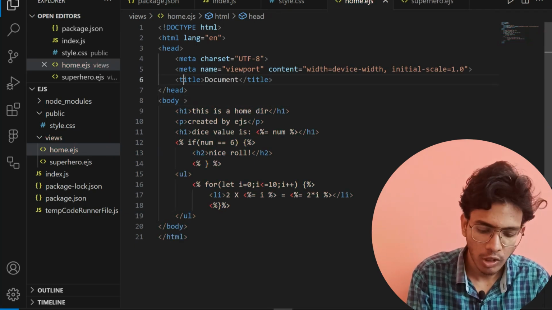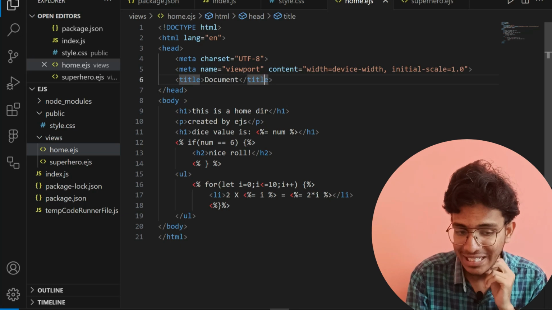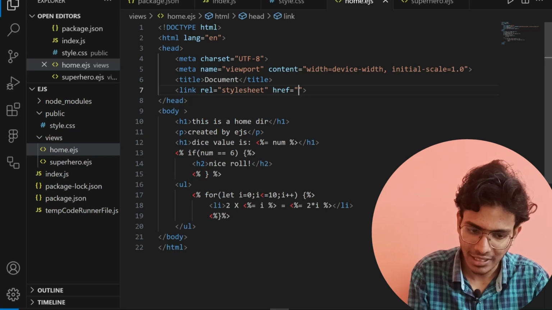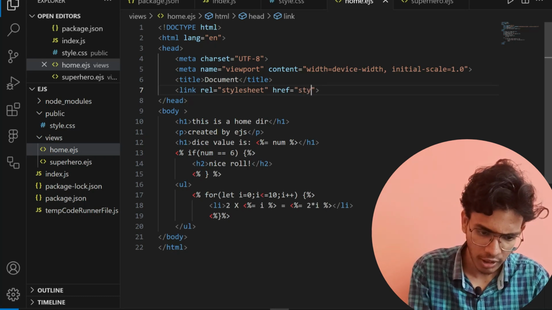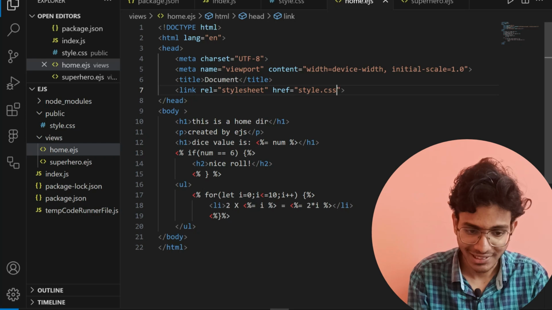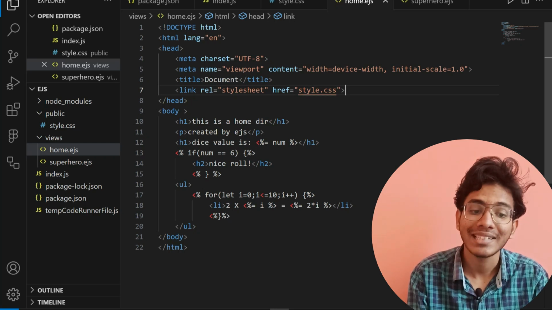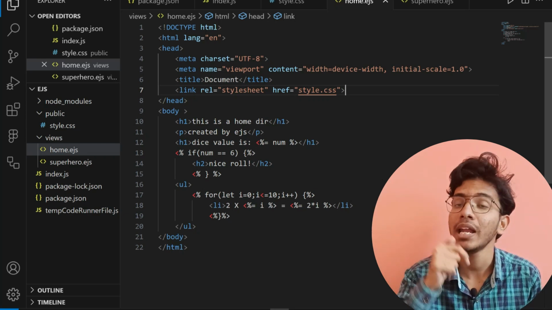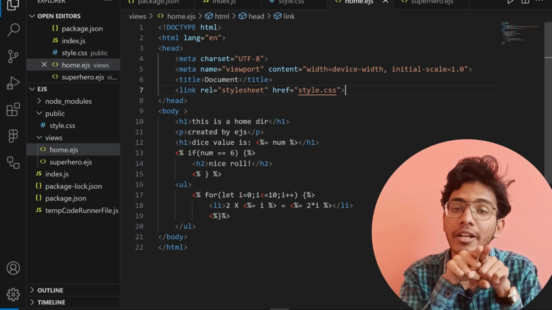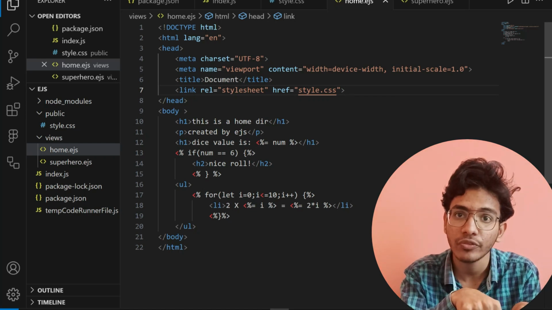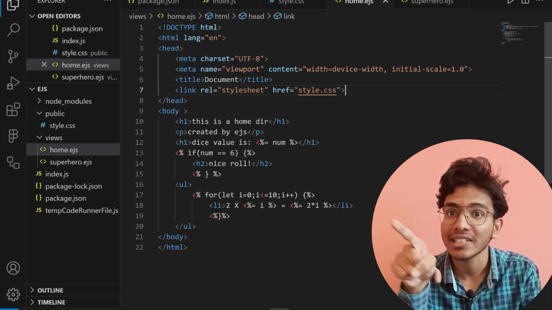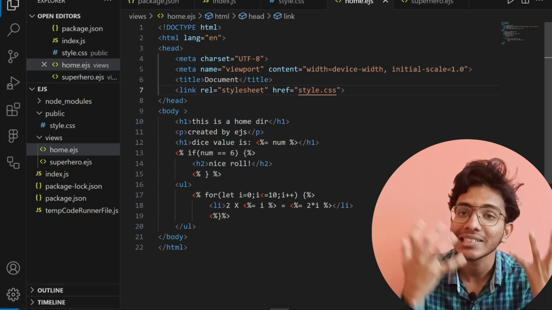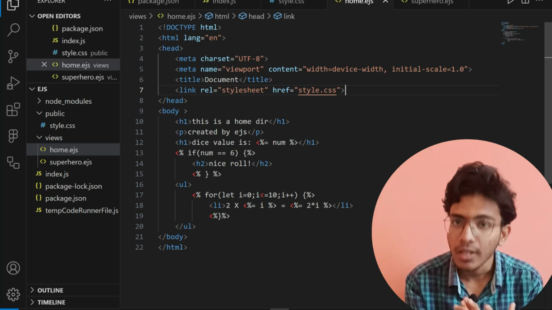Now if I want to include the styling in this particular EJS file, then I'm going to link it like this. So here I will write link rel equals stylesheet, here I will give style.css, and automatically EJS will understand, okay, in the public folder I'm having a CSS file, and I need to reference this particular home.ejs file to that style.css file. Like this, automatically a referencing process will get started using EJS.